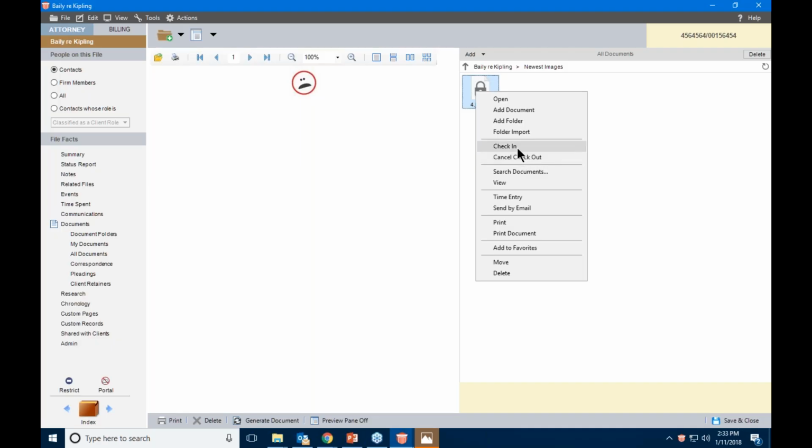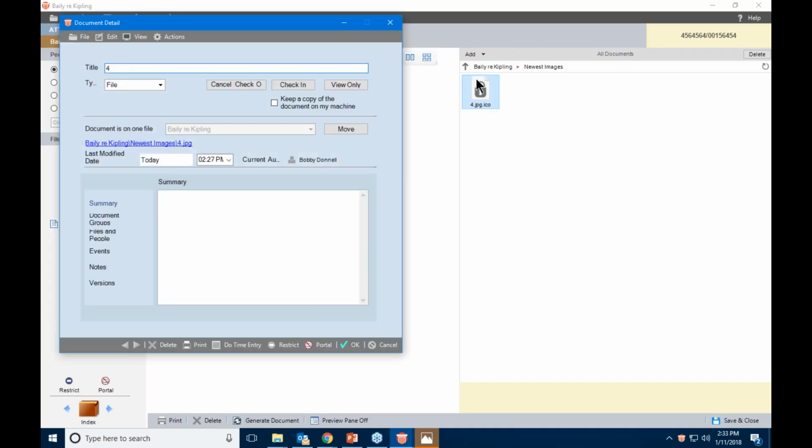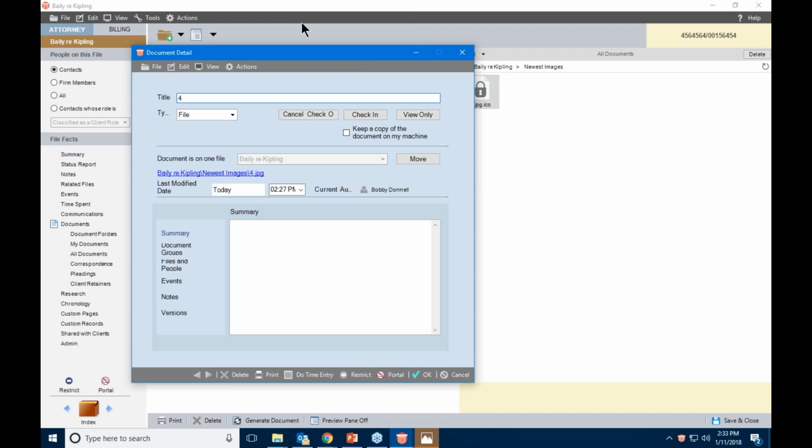If you are not rather the person that has checked out the document, you can see here who currently has checked out the document. So you would unfortunately have to request that that person check the document back in.